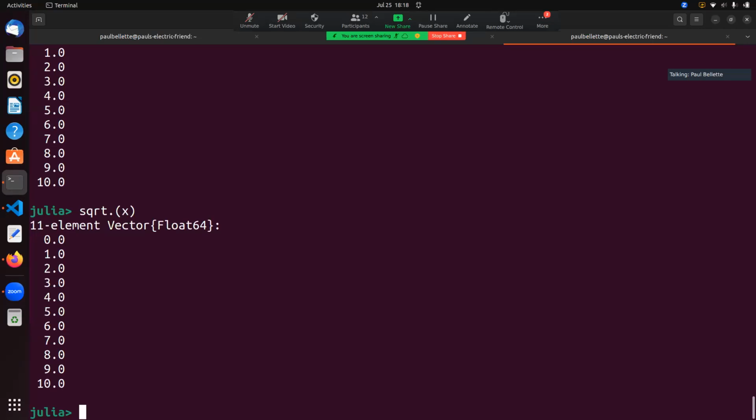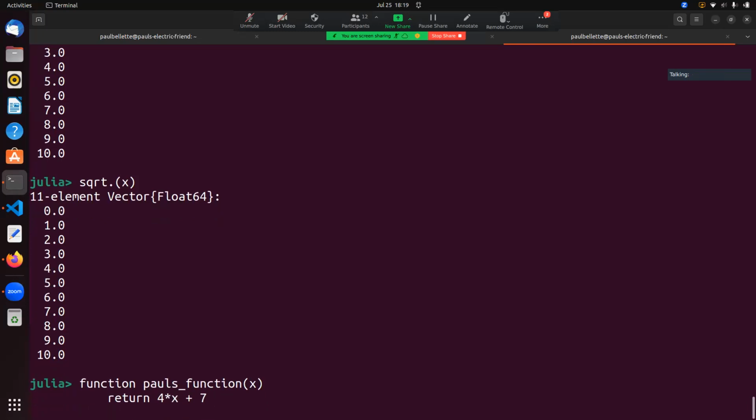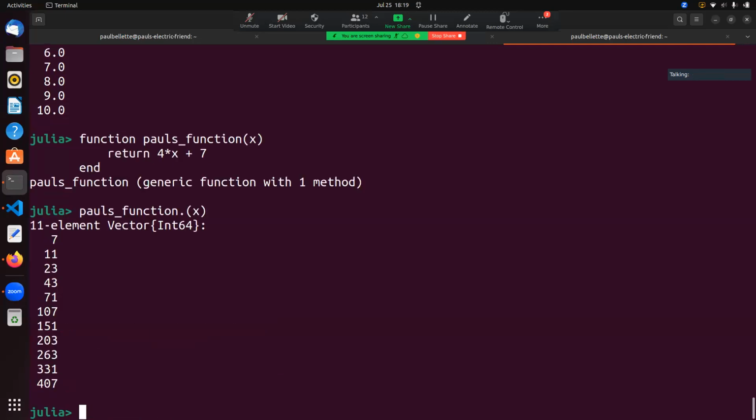So I can define a function, calls function x, and I can go return 4 times x plus 7. And I could actually go calls function dot x, do all these things. So you can do it for functions you define as well, which is super useful. Any questions on that? Just a little bit of syntax to get started. Everyone happy? Cool, I'll move on then.